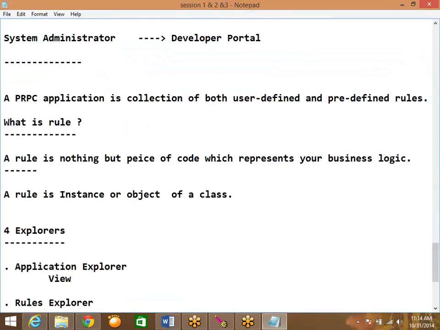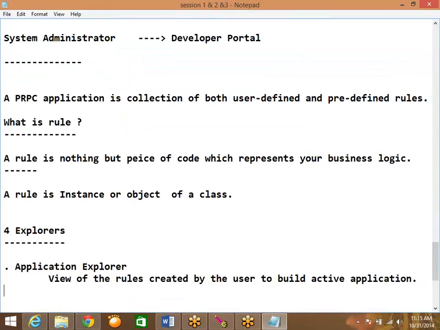Application explorer shows the view of the rules created by the user to build the active application, right? Only the user defined rules, not predefined rules. What is the next one? Here in this case, rules explorer. The next one is the rules explorer.